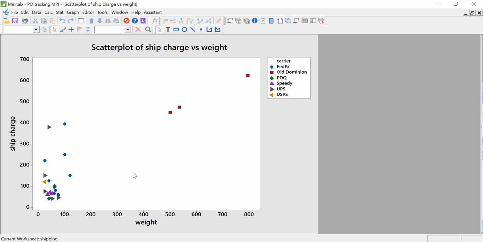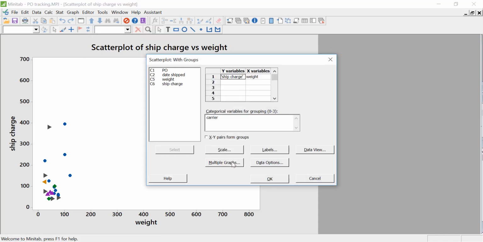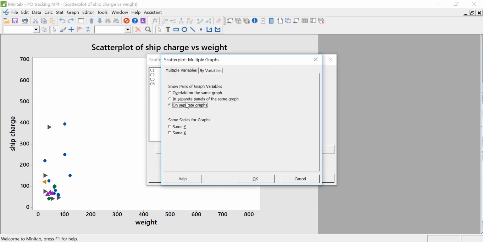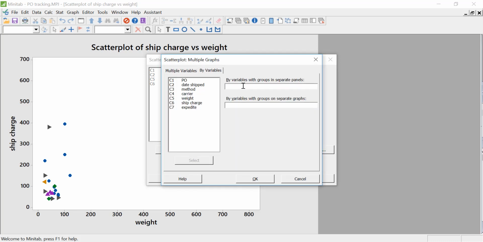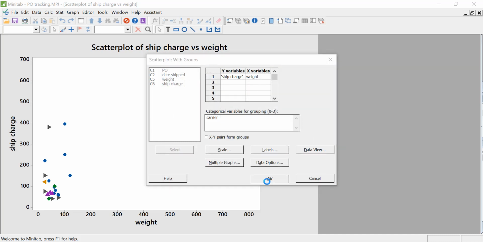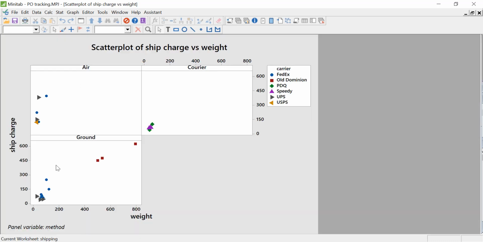in the bottom. So maybe I'd like to see if I can't refine this a little further. So I'm going to re-edit that last dialog box, and in multiple graphs, in separate panels of the same graph, I would actually like to have method. And when I choose this option, now I get the same data, but now it's separated. This is the information for shipments that were shipped by air. These ones were shipped by courier, and these ones were shipped by ground.